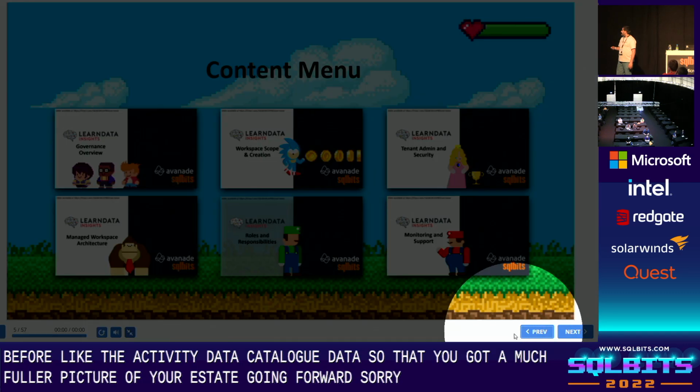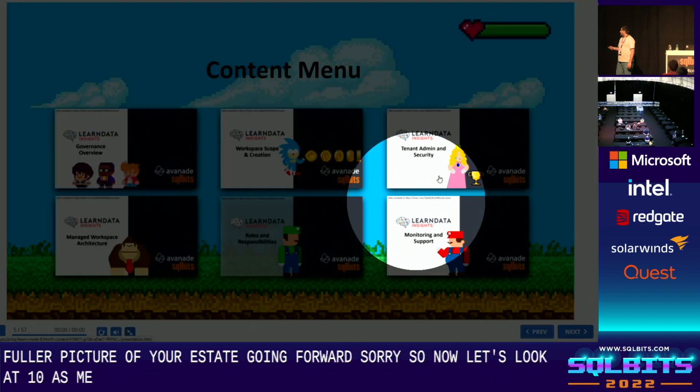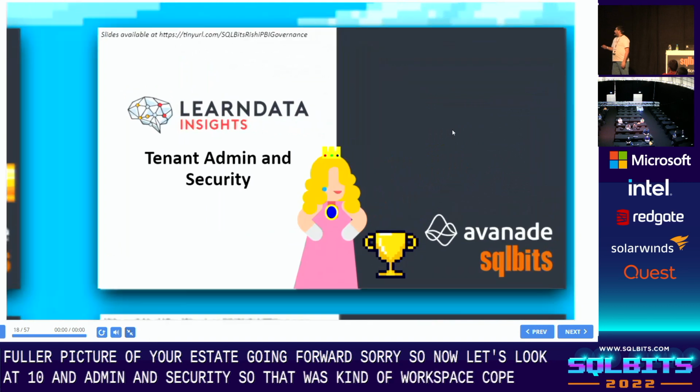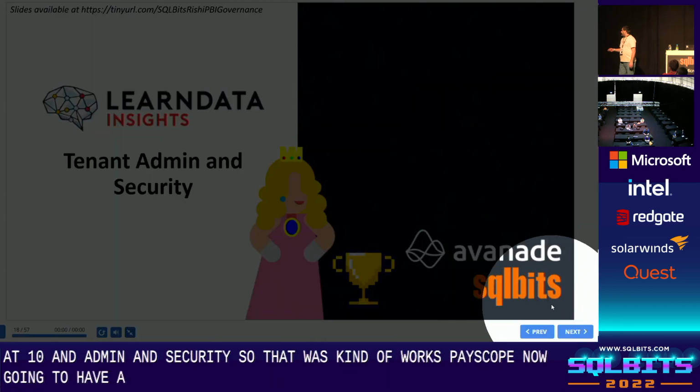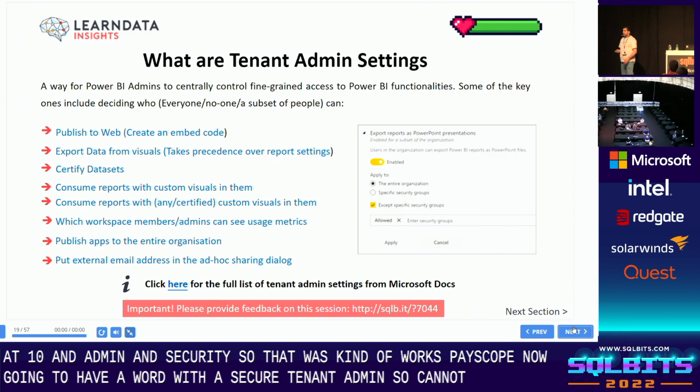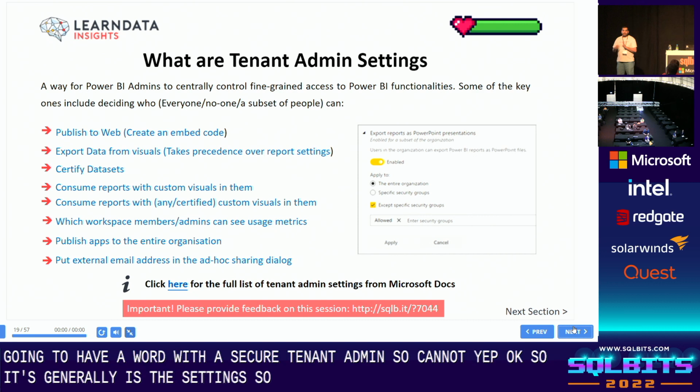So now let's look at tenant admin and security. That was workspace scope. Now we're going to have another whirlwind tour of securing tenant admins. Have you guys seen tenant admin settings before? Because you might not have done if you're not a Power BI admin. Yep, okay. So they're settings that are mainly security related.